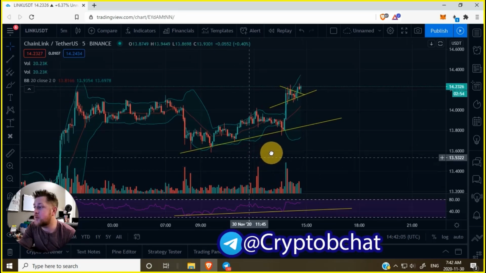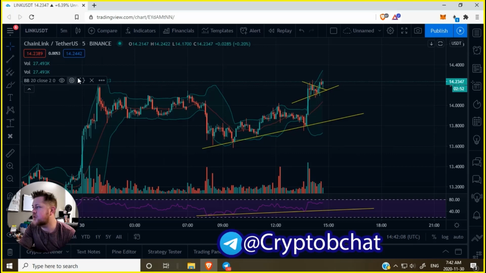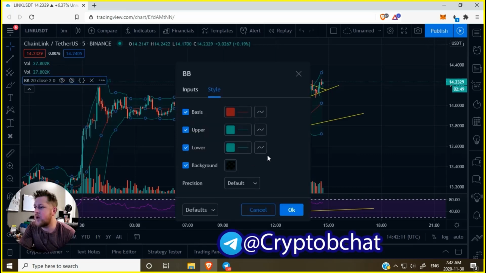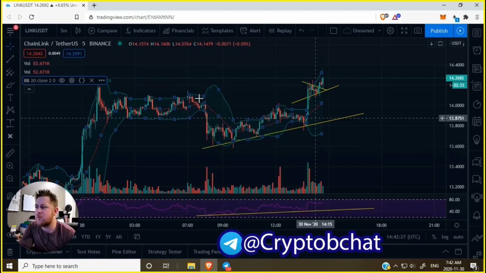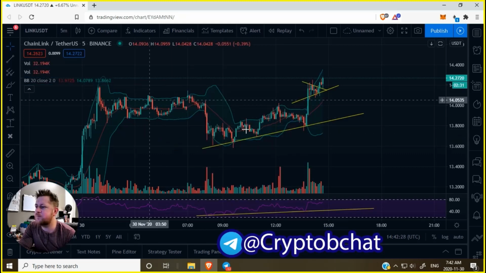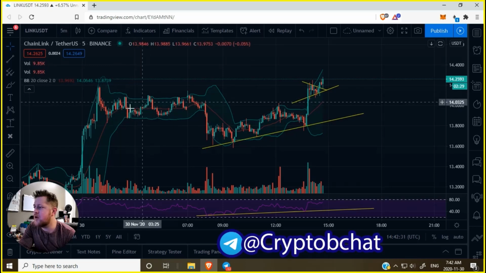your Bollinger Bands. As for the settings with the Bollinger Bands, they come pretty standard. You can change your colors, guys, if you like a really pretty chart, pretty in pink. I don't know what you guys are into, but you can do that. You also have your inputs. Your length 20 is good. Standard deviation is good. Offset 0. So that's pretty good. It comes pretty standard.